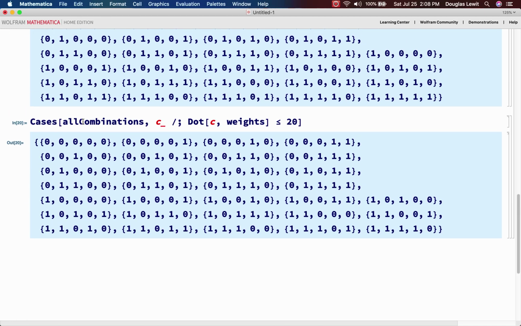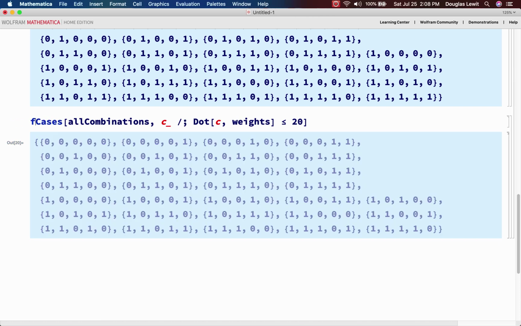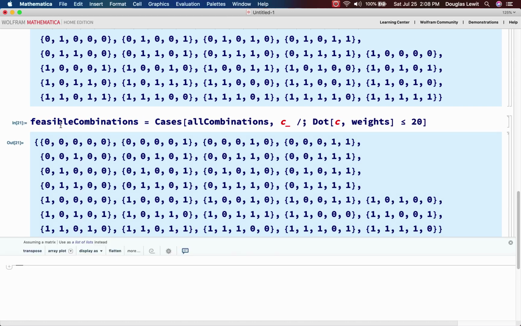So we need to store this in a variable. I'm going to call it feasible combinations. There we go. So the next step is we have to choose which combination is going to produce the largest profits. We need to know which combination is going to produce the largest profit.